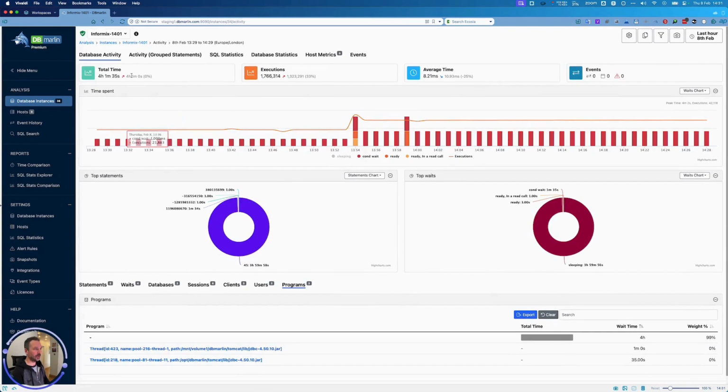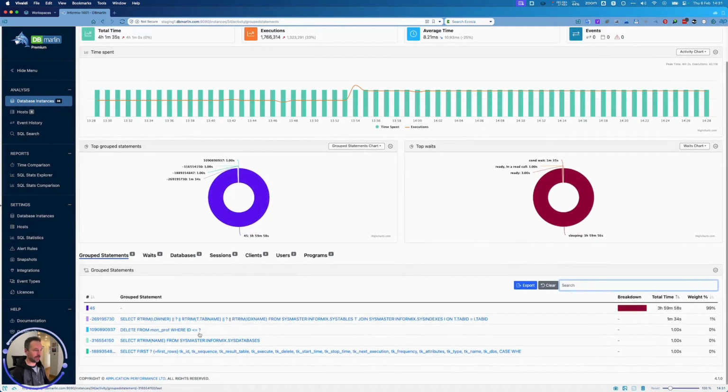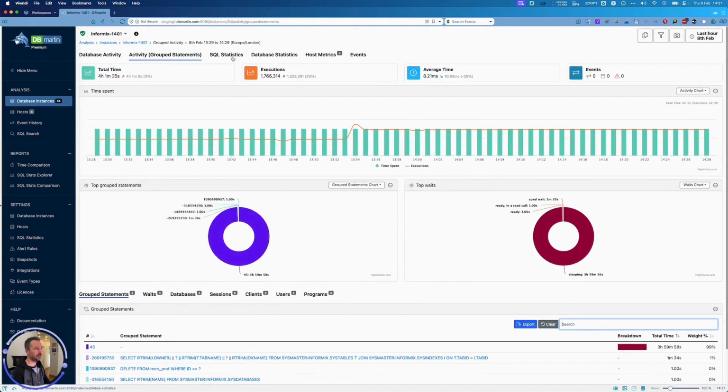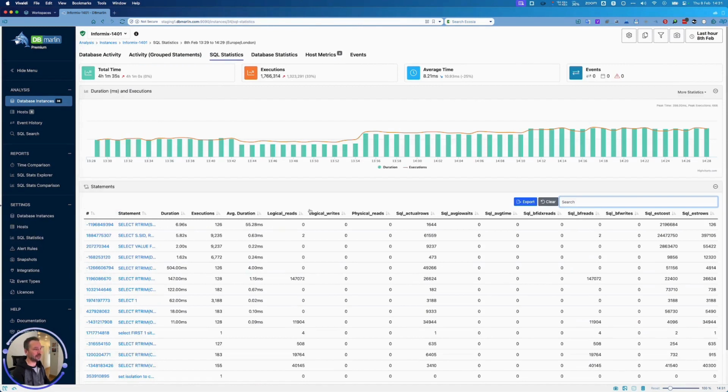So exactly the same functionality that we already had for all the other platforms, you're getting exactly the same with Informix here as well. You've got our grouped version where we replace variables with question marks, so that gives you a different view of top statements. We've got our SQL statistics, again a different view of top statements. This time you can see things like the duration, the number of executions, and then the average response time for each of your top statements.